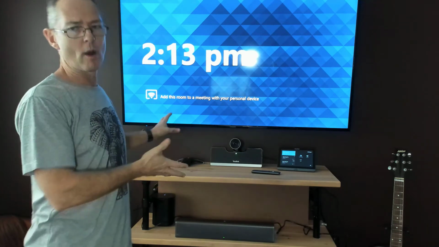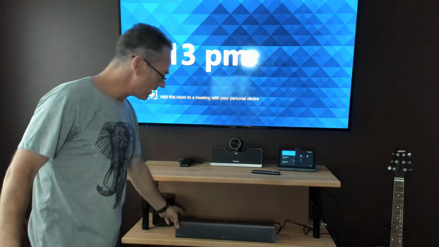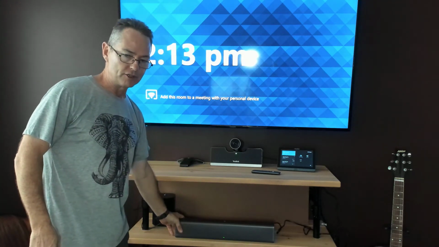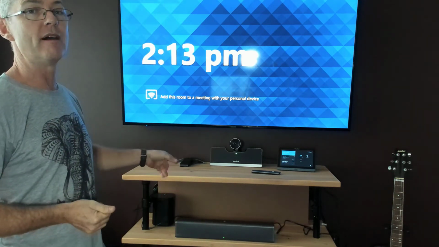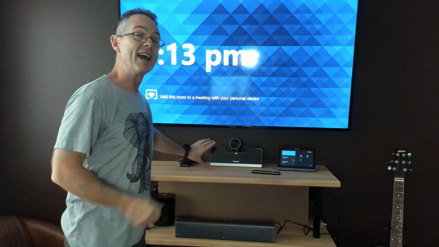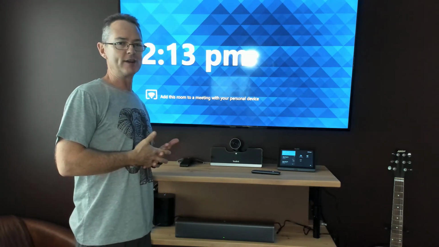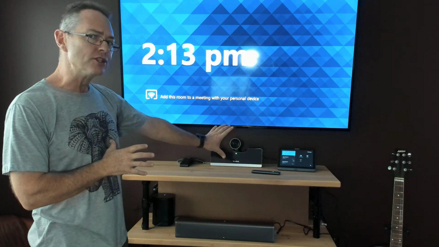And so this one's way too big for my room, of course. And then we've got our sound bar down the bottom here, which is called the M Speaker 2. So again, the new version, 3.5mm jack back into the camera actually. And so that works really well. Let's have a look at these meeting options that I've got set up here.